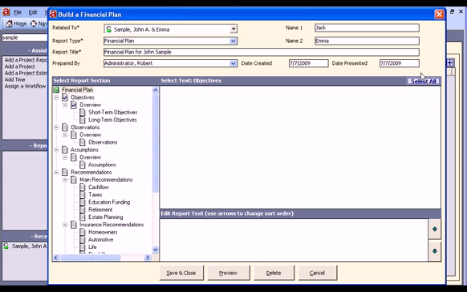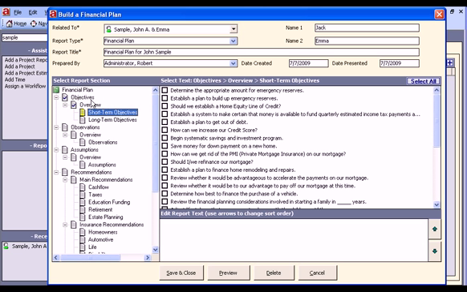The Select Report section to the left shows the true format of the report template. The top level is the report type, which in this case is Financial Plan. Below that level, there is a tree structure up to 3 levels deep.